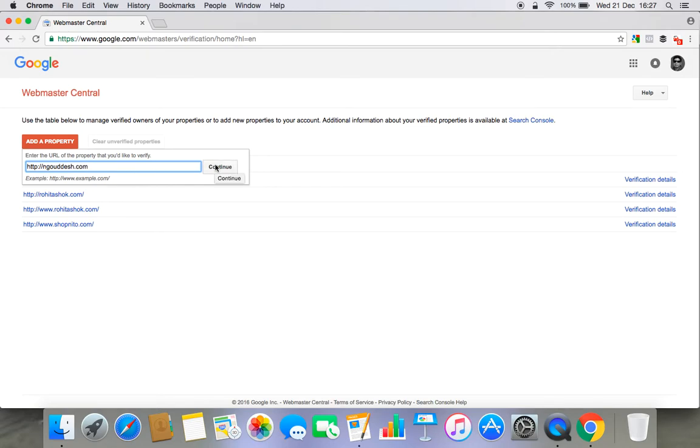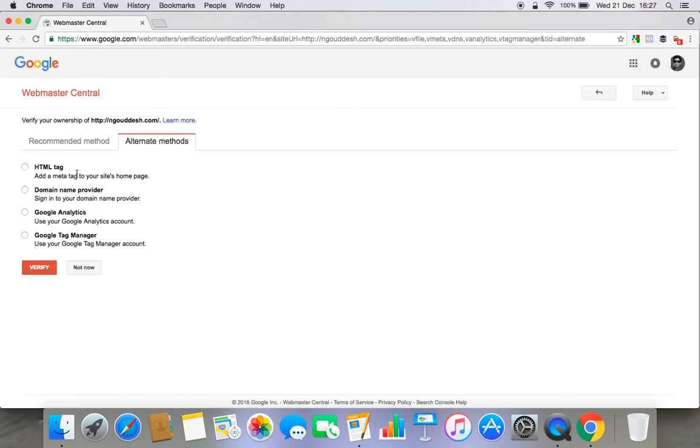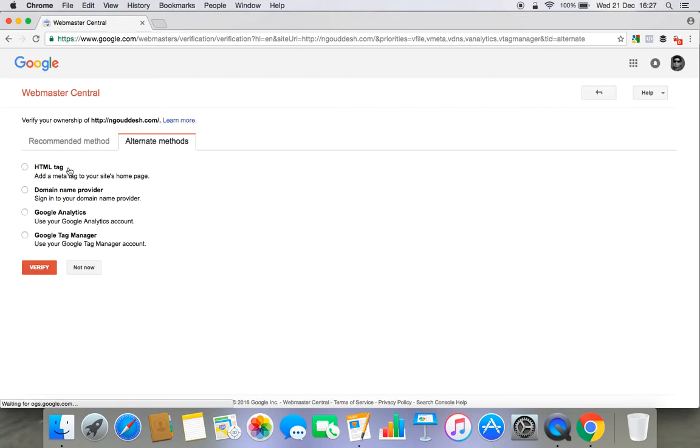I'll then click continue. There are several ways of verification. There are some recommended ways and some alternative ways. The alternative ways are basically HTML tag, domain name provider, Google Analytics, and Google Tag Manager. Many people prefer the HTML tag, or they prefer the recommended method, that is HTML file upload. I don't suggest this HTML tag.